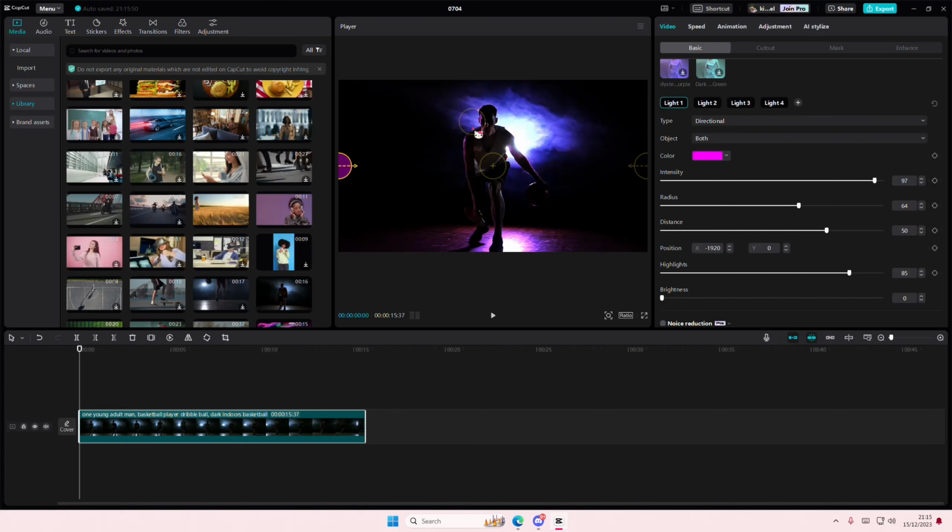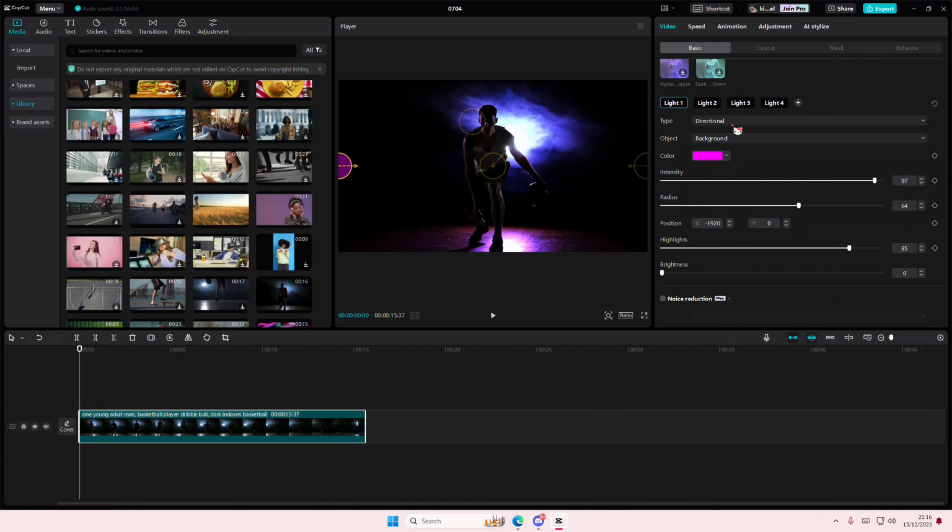The highlights are for the parts of the body. I usually like to choose both object and background, but if you want just the people, it also works as well.